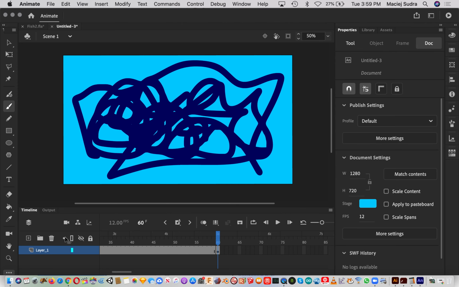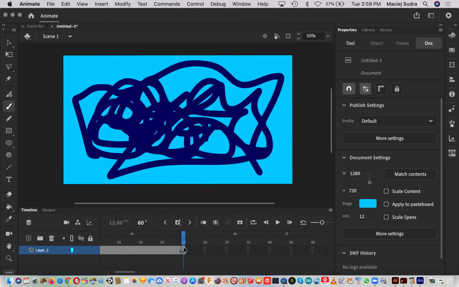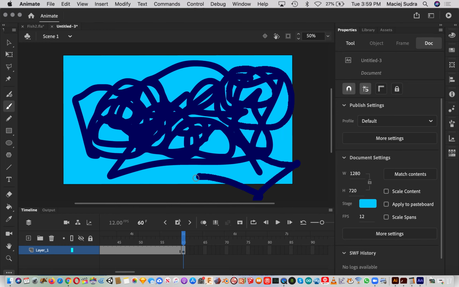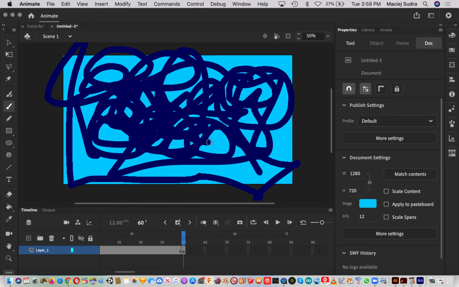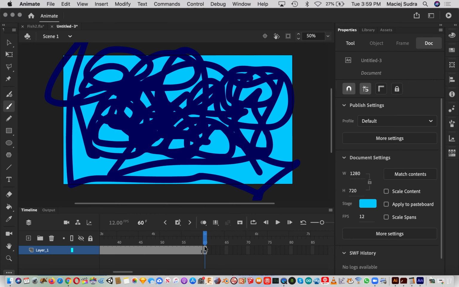Actually, that's going to draw the whole thing, isn't it? I have to create a keyframe, don't I? Actually, no. So I drew on this one. I said insert frame, and then I drew more stuff on this keyframe. So again, on the first keyframe, I had this that I drew initially, and then on the last frame, I drew a bunch of stuff.